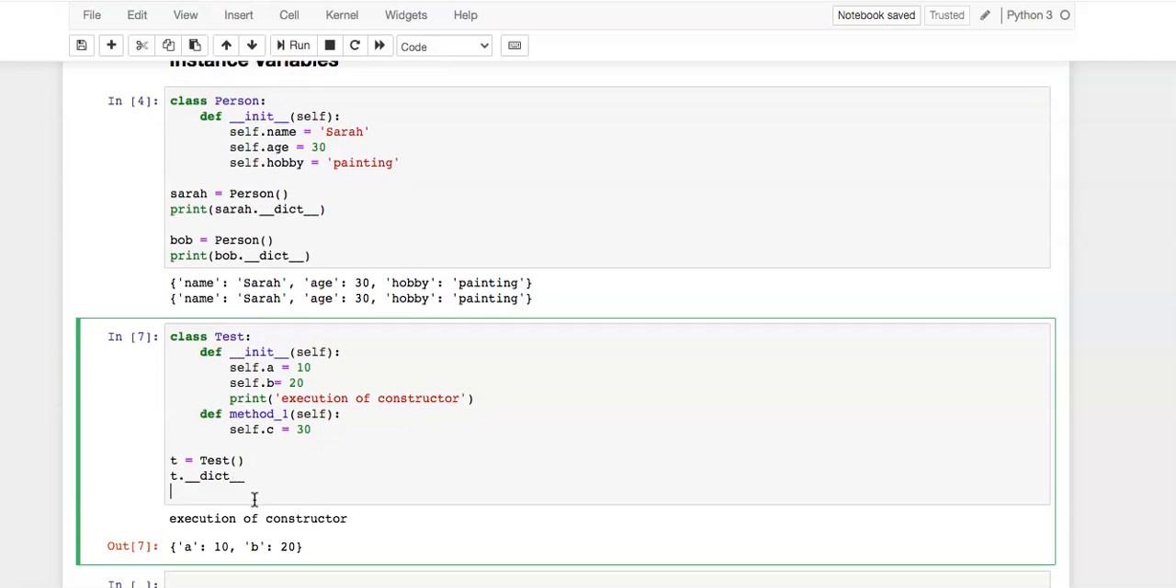So if any instance variable is declared inside the instance method, the instance variable will be added to this list. It'll be initialized after you call the method. So if you call a method by using a reference variable, you can do that. We're going to do t dot method1, because that's the name of the instance method. And it doesn't take in any other arguments.